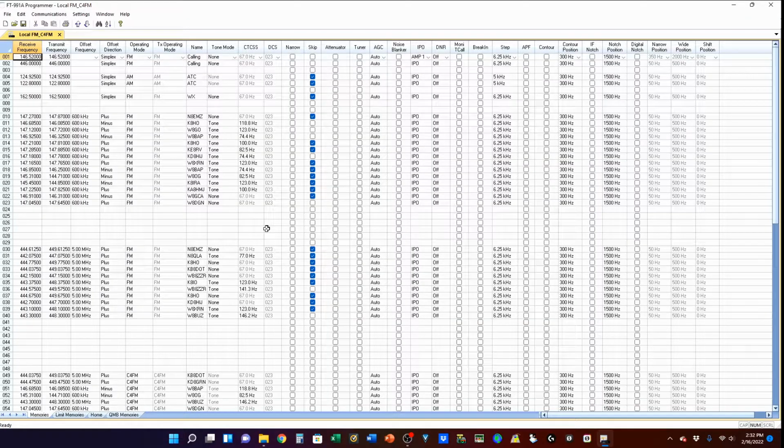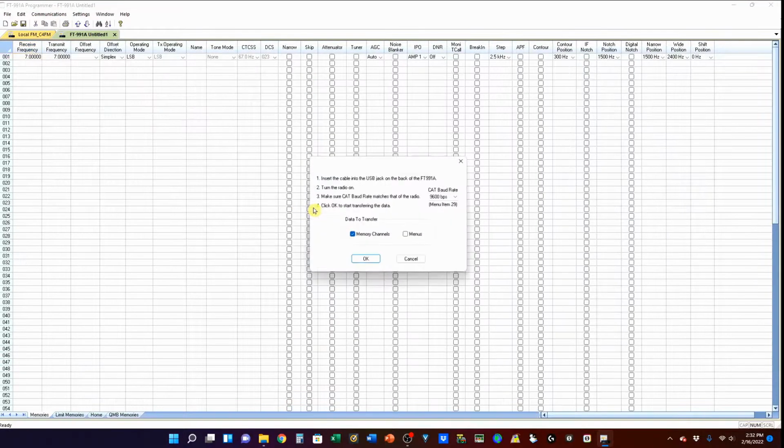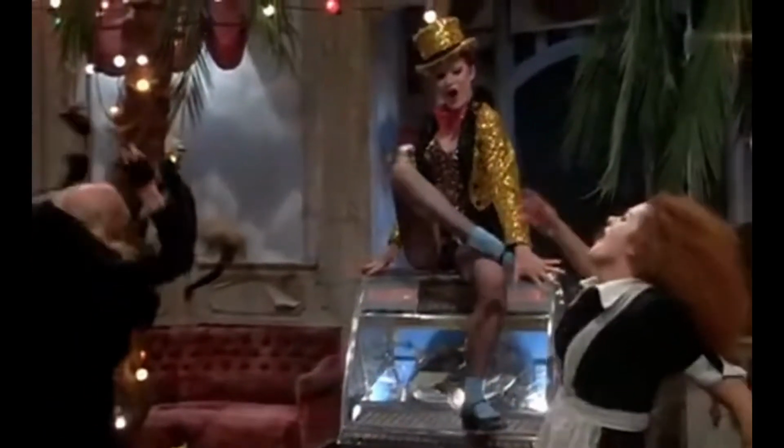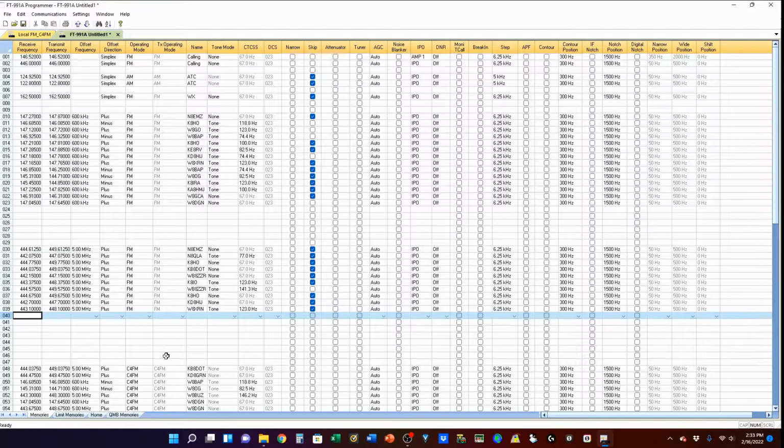Now that we've deleted it on the rig, we're going to come back up here. We're going to go through our communications. We're going to go get data from radio. We're going to follow through with this and click OK. So now that we've read from our rig, we can see that menu item 40, the 443.3 with a tone of 146.2, W8BUZ, is missing. So let's go ahead and enter it back in.